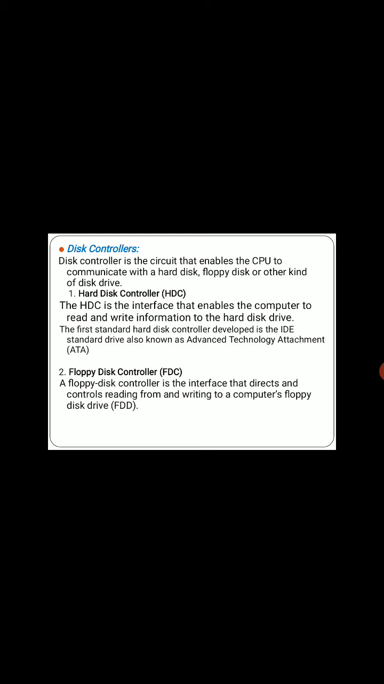So this is the fifth component. First is the processor, BIOS, CMOS, slots, and disk controller. So next is I/O ports and interfaces. There are so many I/O ports and interfaces. I will explain them one by one. There are mainly 15 to 16 I/O ports.